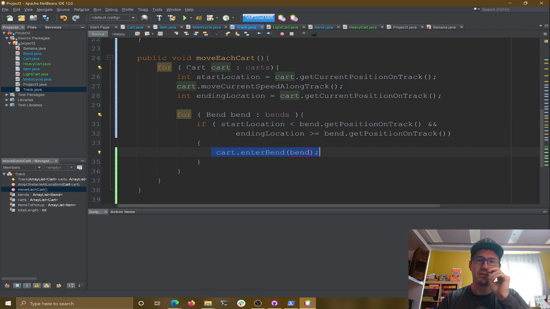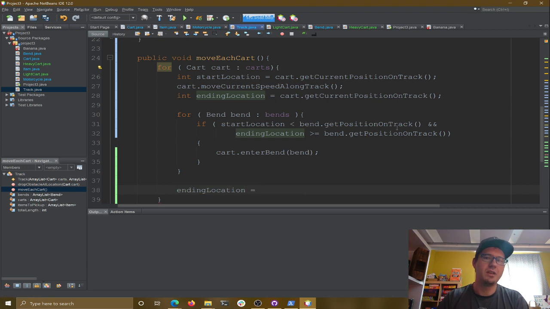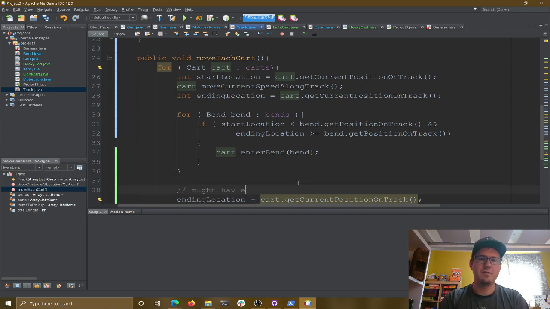Okay, so for every cart, we'll move and we'll do that. Then we can see if we got any items. So now we have a new ending location. We need to check the ending location, get its current position on the track, because we might have spun out. Check where we stopped. We would have tried to go 50 units, whatever our max speed is, but maybe we didn't get as far.